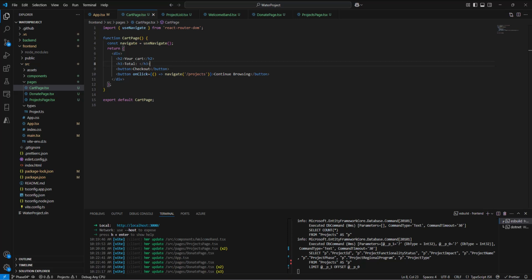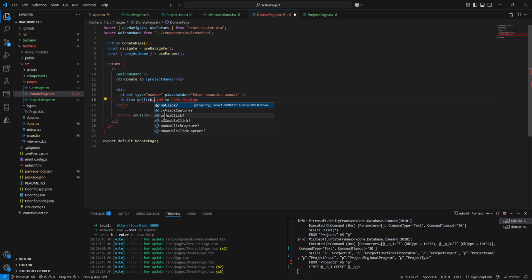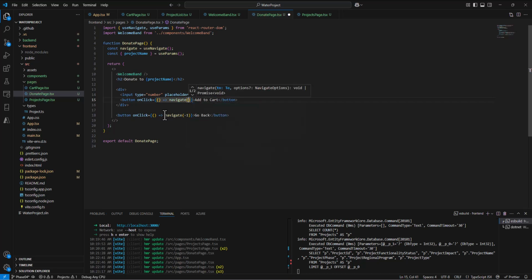But if I try to go to the cart page, so if I go into the donate page, say when they add to cart, onClick, let's navigate to the cart page. Then when I save this, if I try to actually run this, so go to my thing and say add to cart, there's no such thing as a cart page. It's taking me to the cart page, but there's nothing there because why?